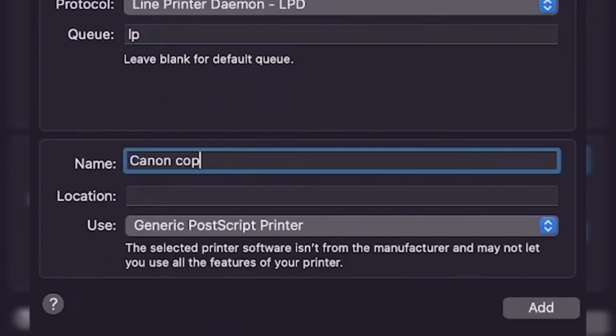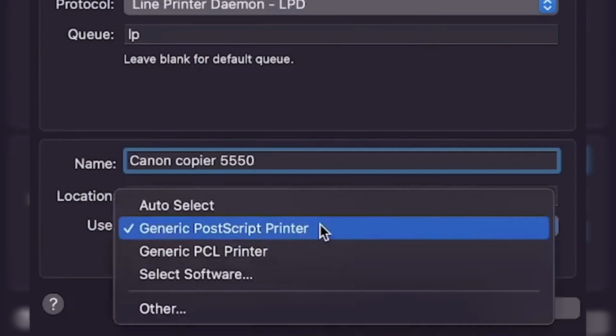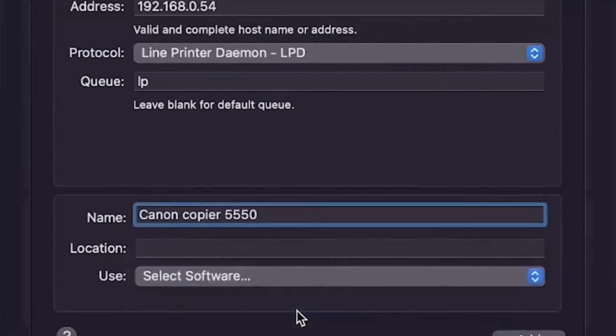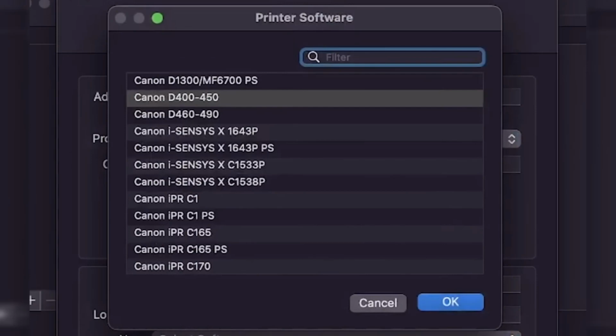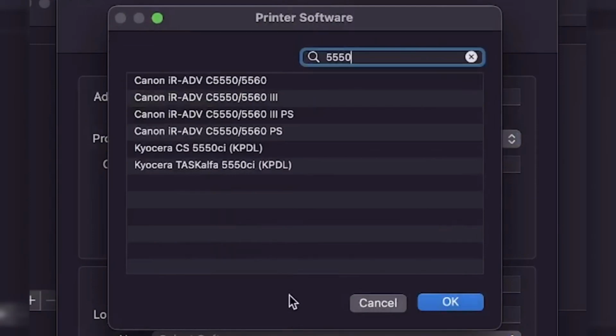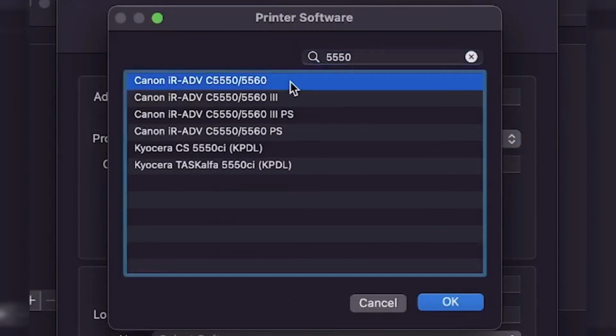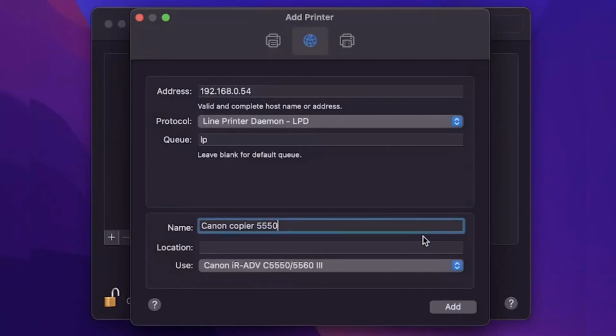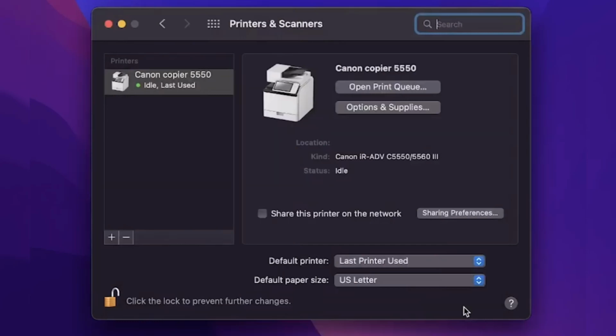In this example, I will use Canon Copier 5550. Under Use, choose Select Software. This will ensure that we are adding the print driver that we just downloaded. In the pop-up window, you can scroll down to your device, or in the search field, type in the model number of your Canon device. Click on the model number of your Canon device and click OK. Click Add. You have now just added the Canon device as an option in the printer list.